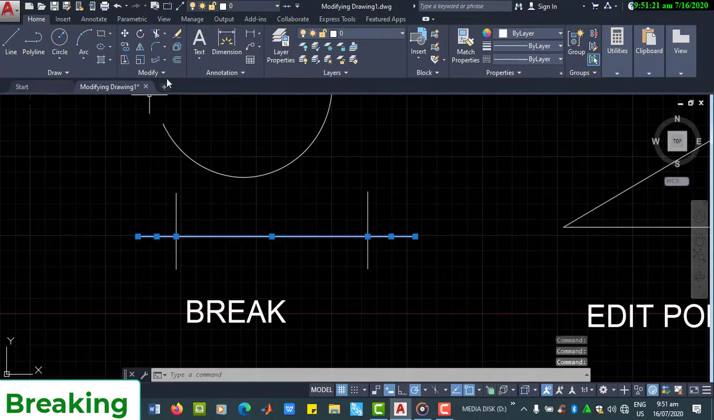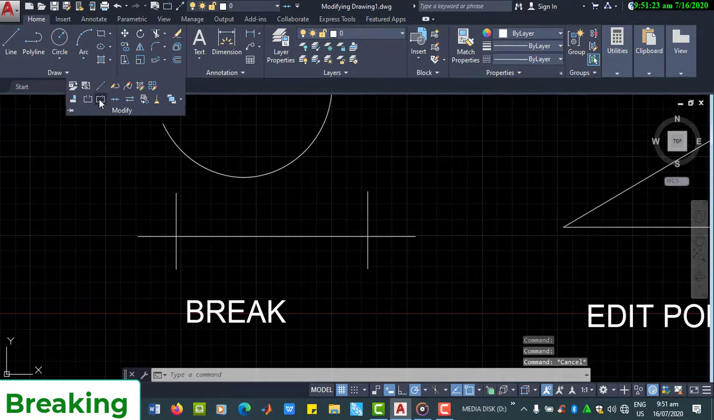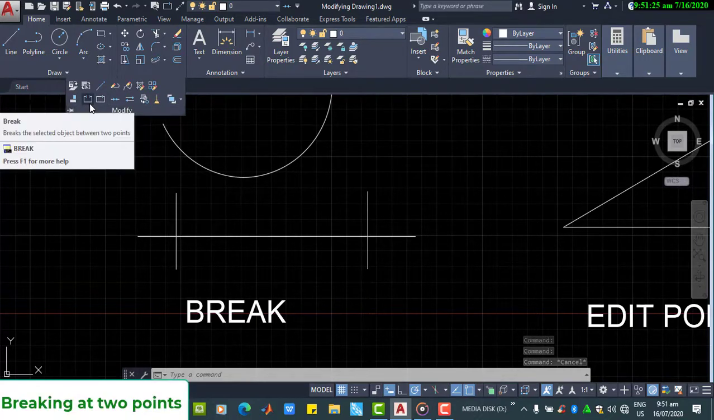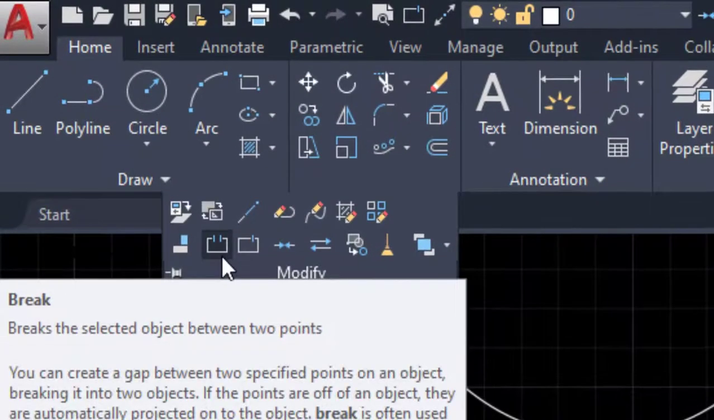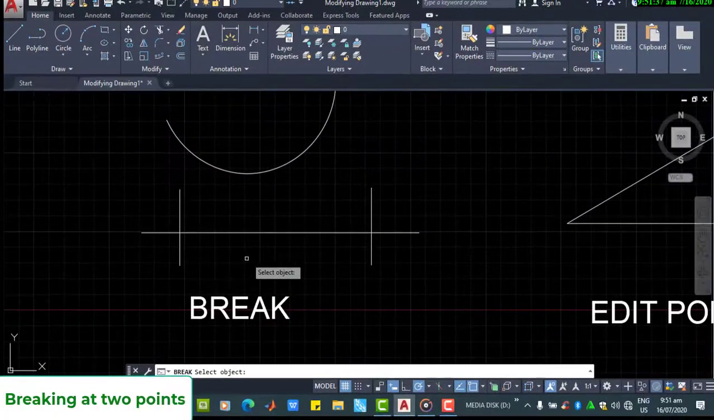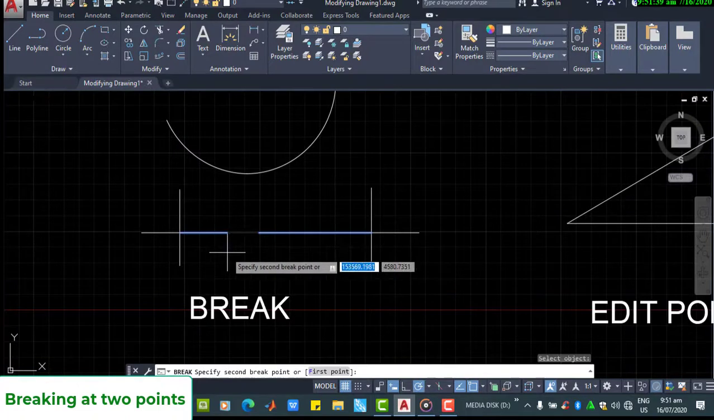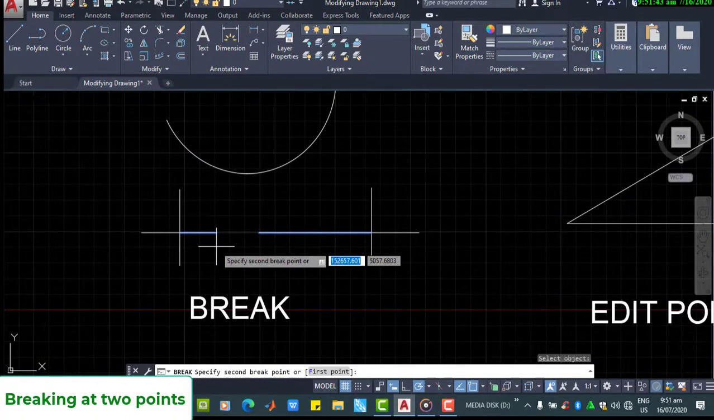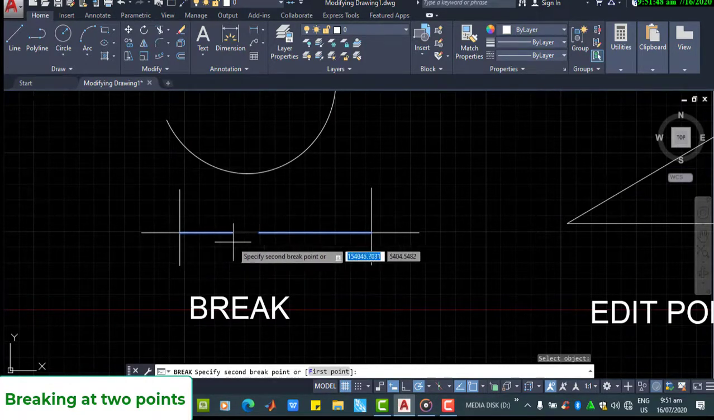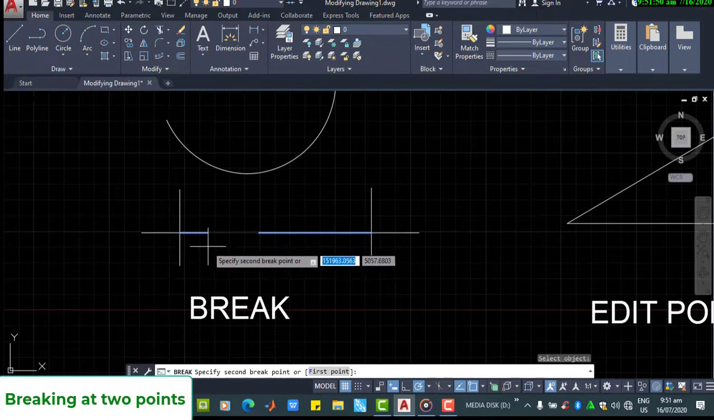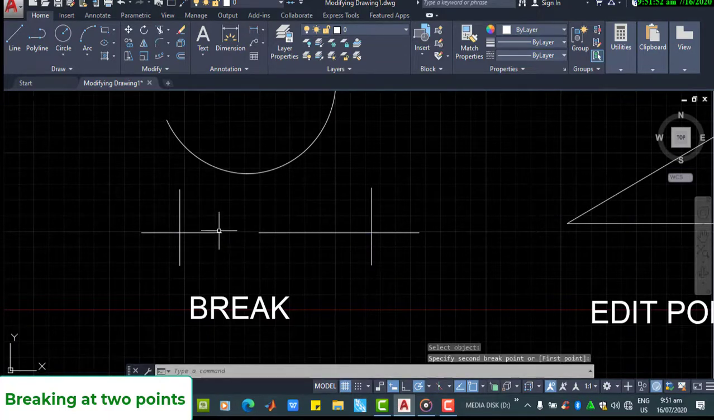We have another form of breaking which has to do with creating 2 breakages in a line. Say it breaks the selected object between two points. You understand? So if I select this line, then you see I should select the line at the point where I want to break it from the first point. So I can move it and adjust the space I want to create within that line. Then that is it for the breaking.